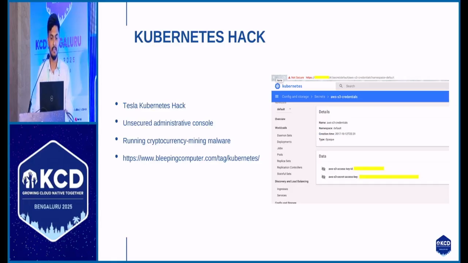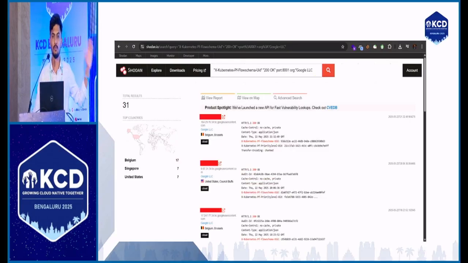When we talk about Kubernetes, there was the Tesla hack, and basically it was an unauthenticated dashboard. Right now you might ask, Manoj, how can you tell there will be an unauthenticated dashboard? Even now, if you go to Shodan and search for Kubernetes unauthenticated dashboards, you will get 31. So there are 31 unauthenticated dashboards. Who knows whom they belong to? They might belong to bigger companies. We don't know. At every stage, developers or the DevOps team make some mistakes or misconfigurations that the security team needs to take care of.